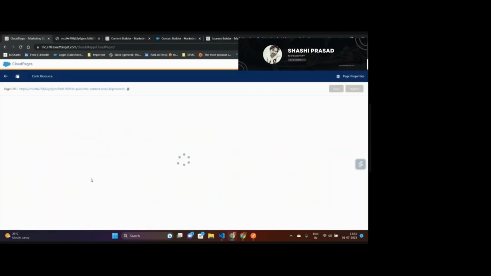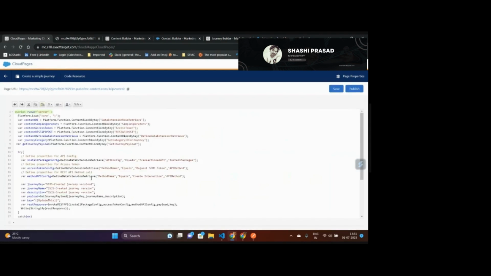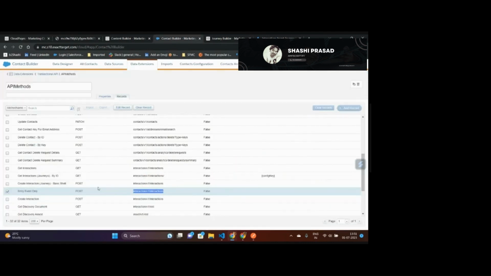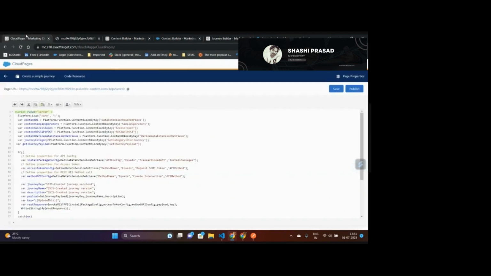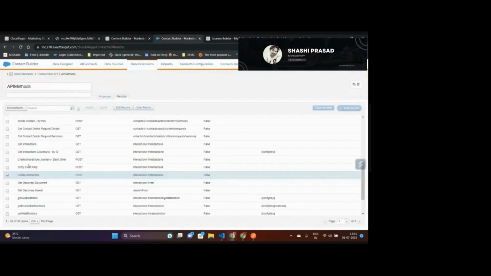Okay. Let's make a very simple journey. Similar, I think the path will be the same. Again, that particular configuration will be different. So here, see here, create interactions. I have set this one as a create interaction. I'm passing create interaction, though the path is the same. If you see here, this path from here, these three are the same, right? Only the configuration details I'm changing.